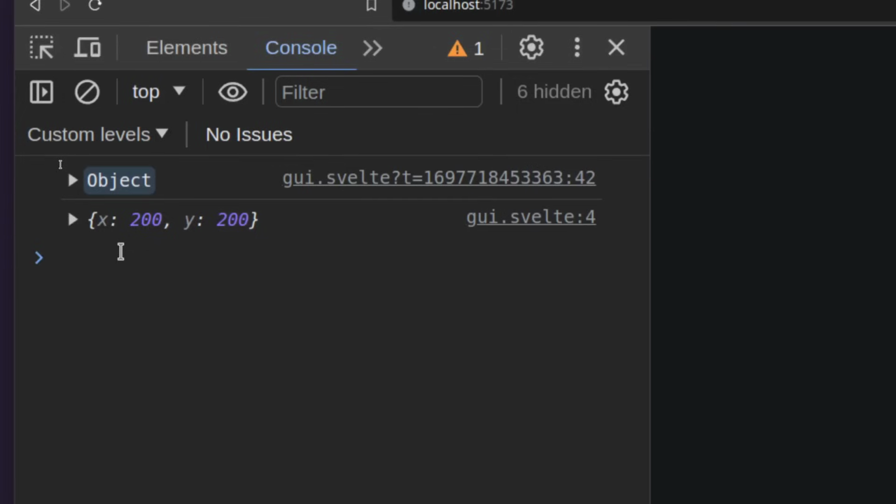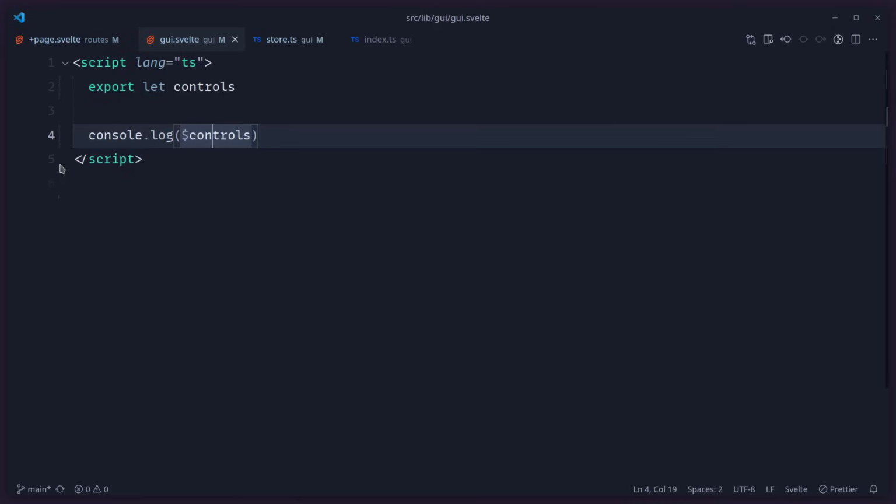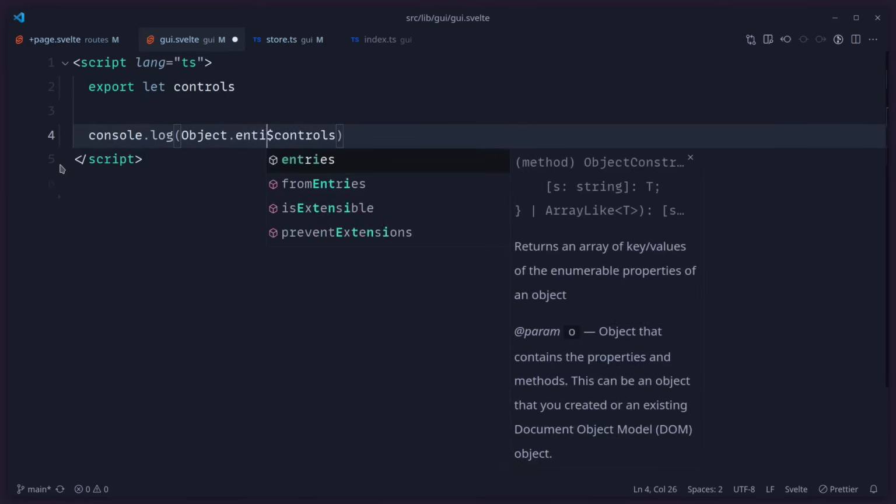All right, so what do we want to do? Well, basically, I want to somehow loop over all of these values, and then I want to say, okay, if this is a number, then I want to create a number input, etc. So how can we do this? Well, to loop over object entries, we can use Object.entries. So we can do something like this. We can say controls and pass it to Object.entries.